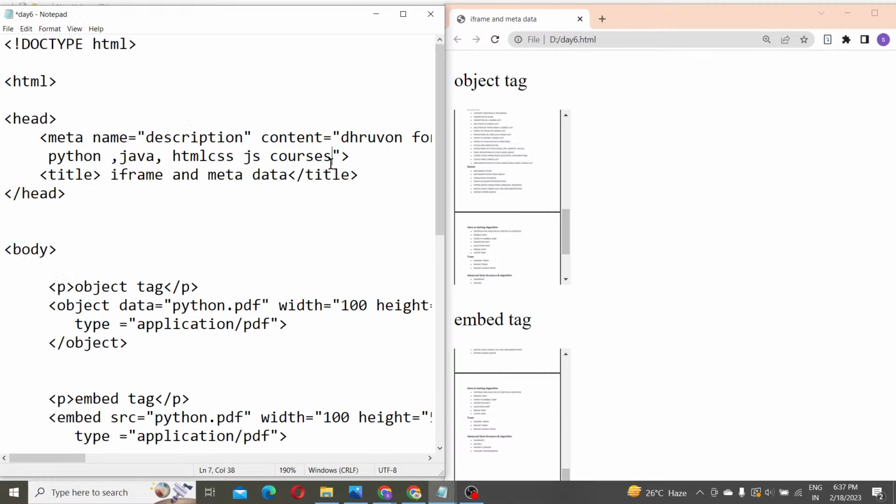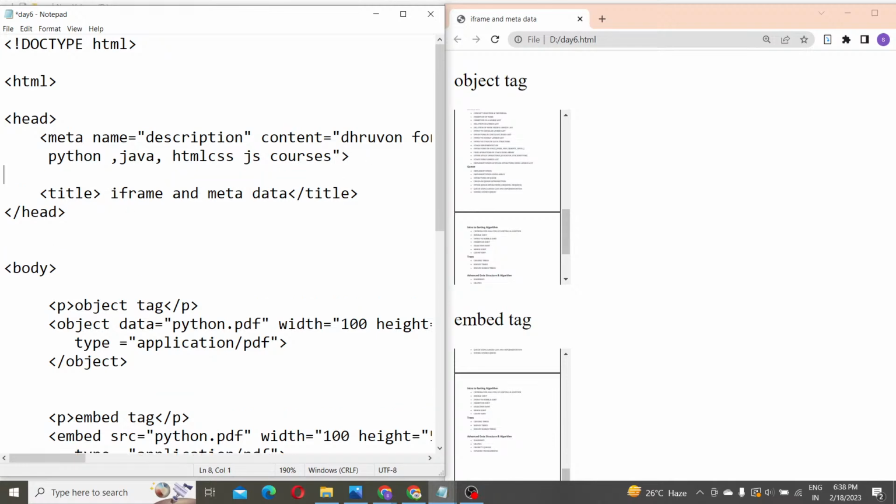This cannot be extended more than 160. If you extend your description more than 160 characters, either search engine will just not go beyond 160 and ignore the text after 160, or they can also penalize you. So tags are basically information about data.